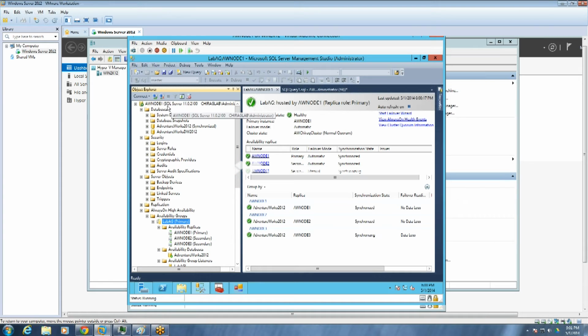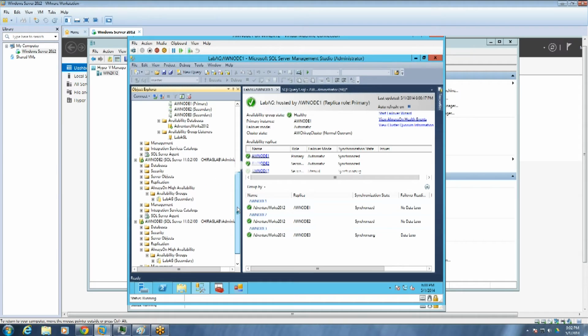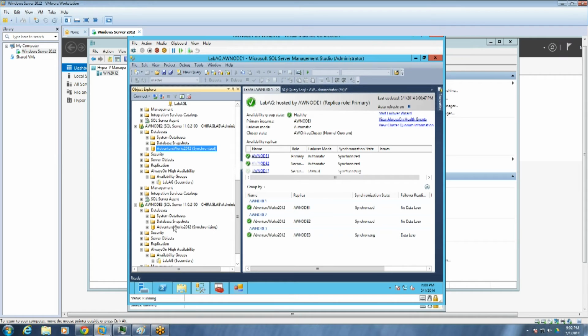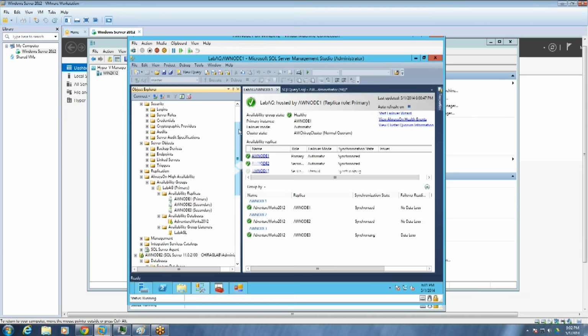If something happens to your primary, if this node fails, it will automatically bring your primary to the next one. That's another thing. And if we open the databases, you will see this one is in a synchronized state, and this one will be in the synchronized state as well. So it will keep on synchronizing.